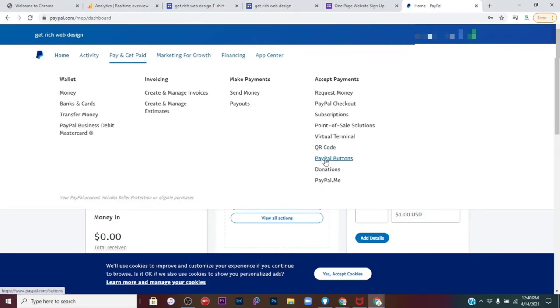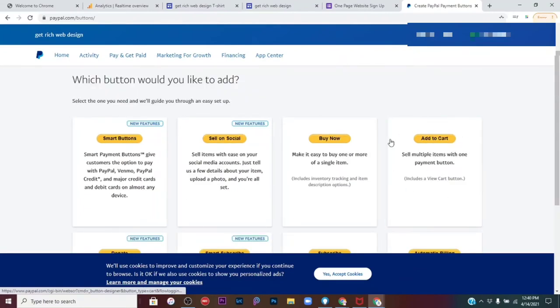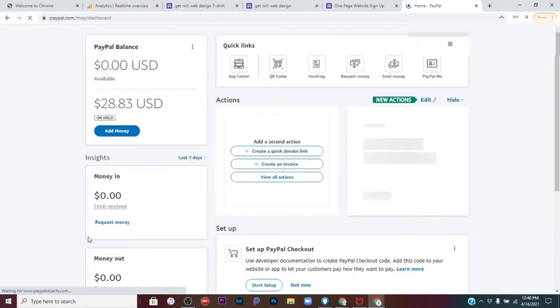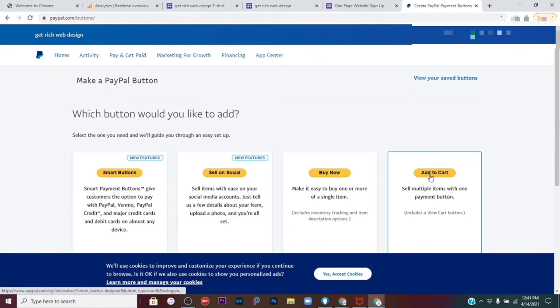PayPal buttons. We're gonna click on PayPal buttons. You're looking to get paid. So this is the button we're gonna go straight to. We're gonna use this one, add to cart button. So let's go back to the beginning so we'll know how we got here. Go back to the home page. All right. When you're in your PayPal dashboard, you click on Pay and Get Paid. Then under Accept Payments, you click on PayPal Buttons. And that'll bring you here. Add to Cart. Click on that. See where it takes us.